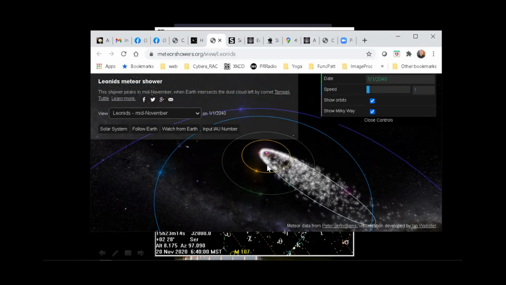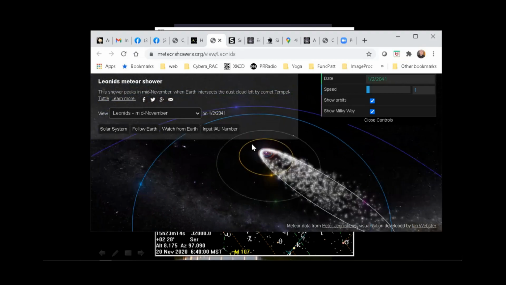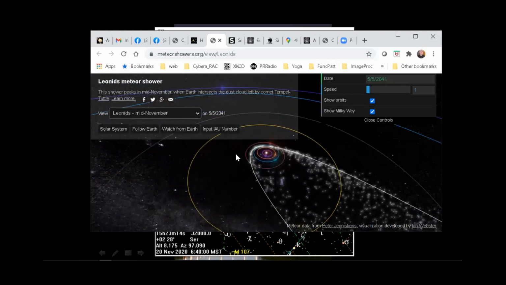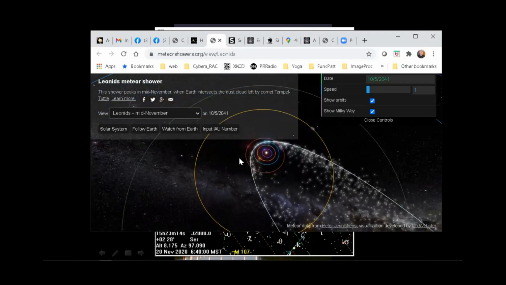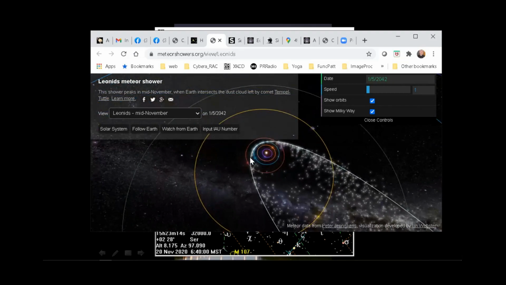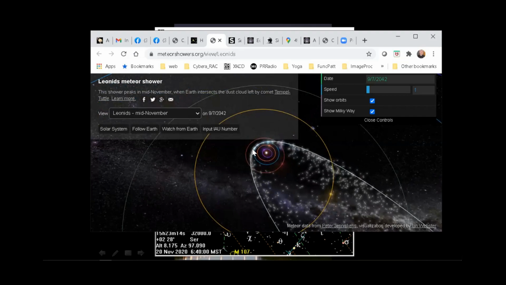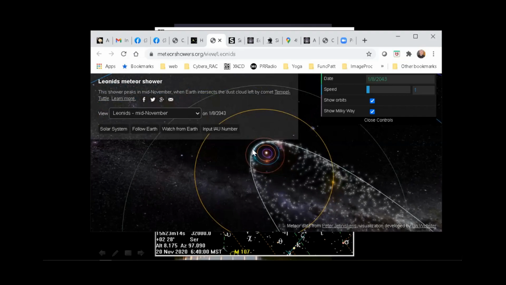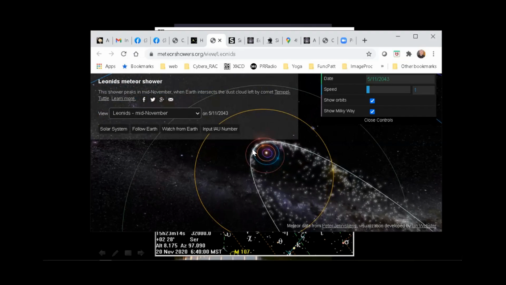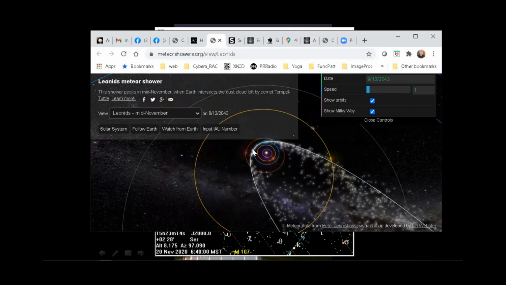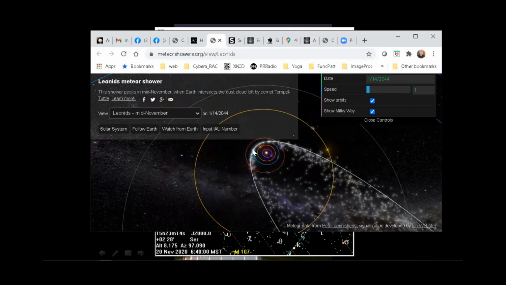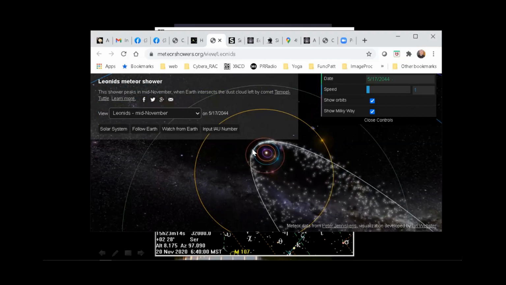So a cool way of looking at that. And you can see why the Leonids are one of the fastest meteor showers, because when the Earth intersects the stream, you can see we're going in the opposite direction. We're coming face on. So that's at 70 kilometers per second that we sweep through the stream of the dust particles.